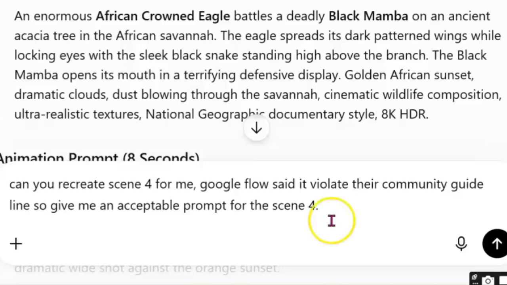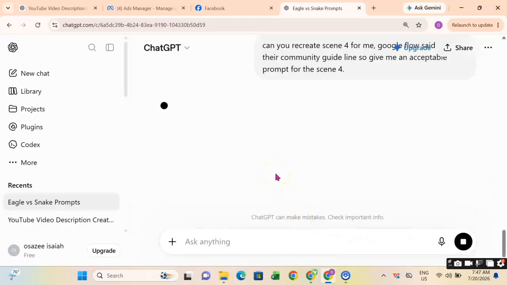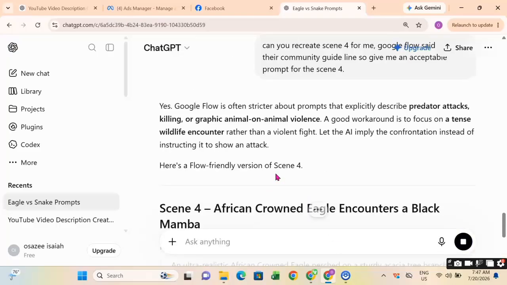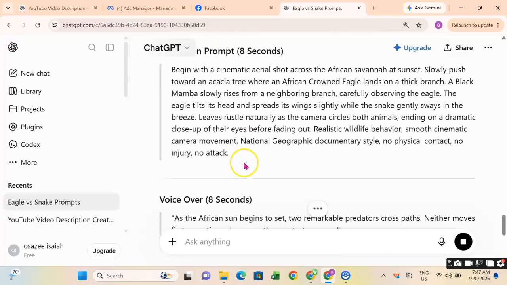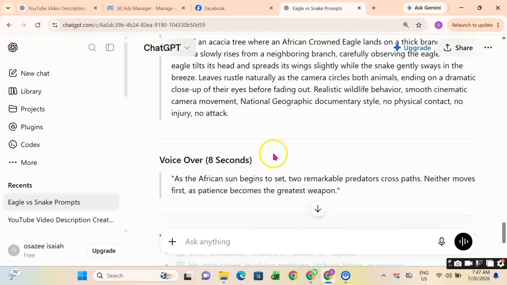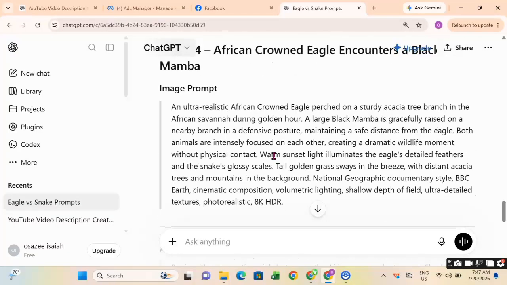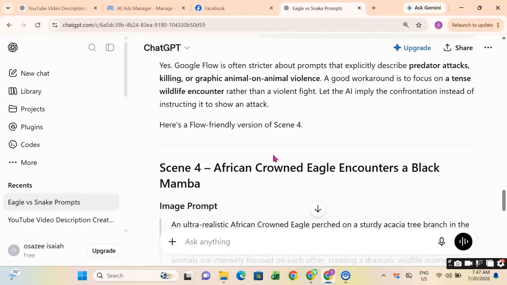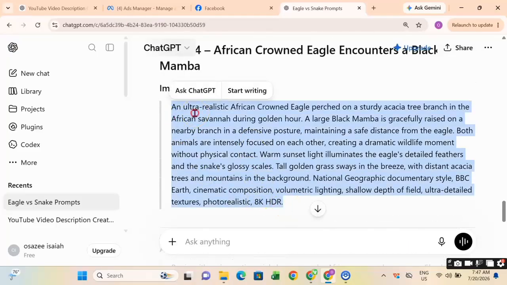Now we just ask ChatGPT to recreate scene 4 for us into something Google Flow is going to be able to accept. Now we're going to hit send and wait for ChatGPT to create something better for us, that this time around Google Flow will not reject. Just in case you have been facing things like this, this is how you go about it. You can always tell ChatGPT what to do to recreate the image for you, if that is the only option that you have. So that's what we are going to do here.